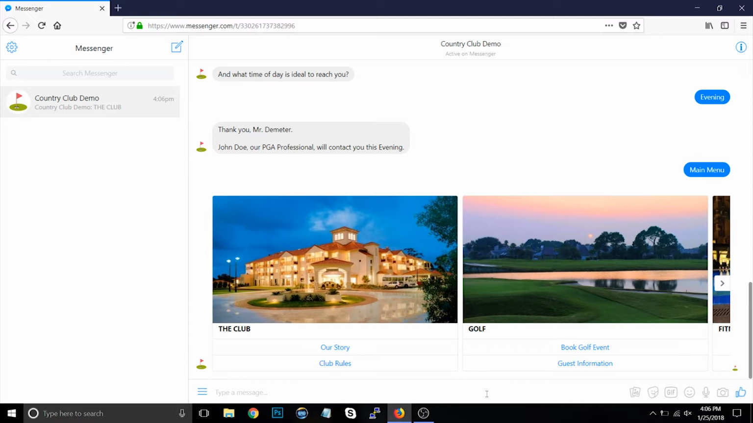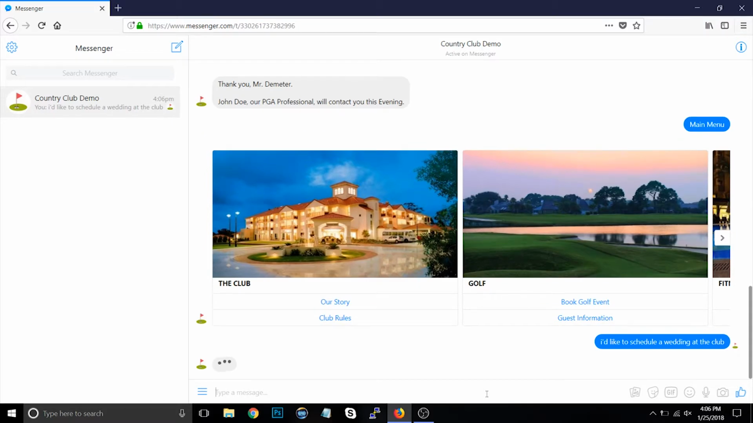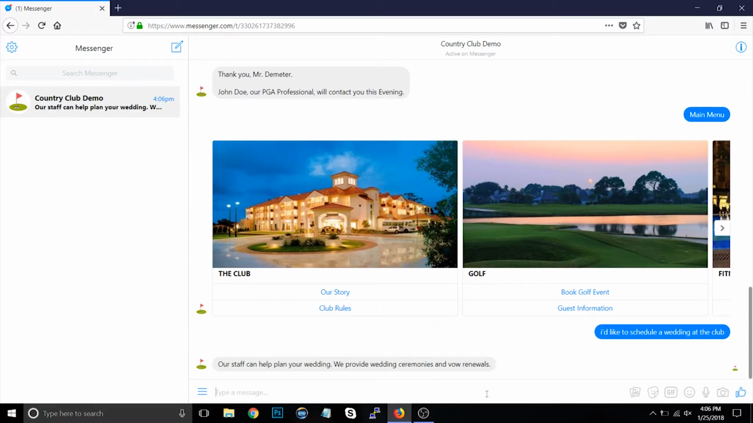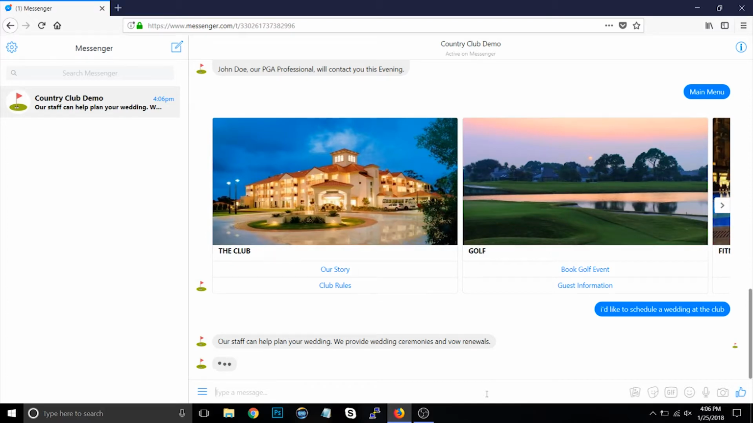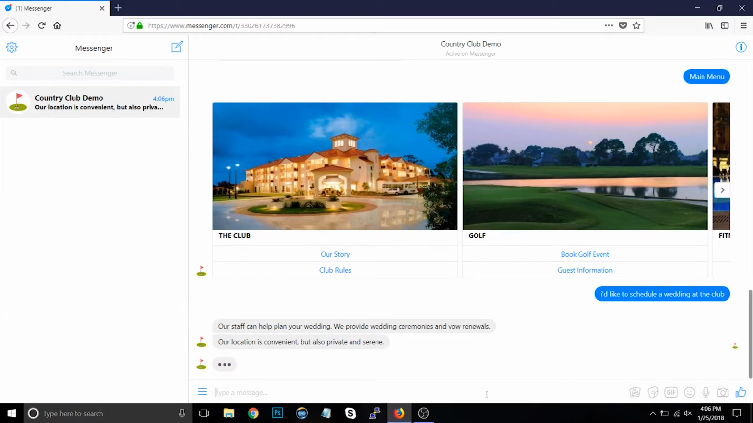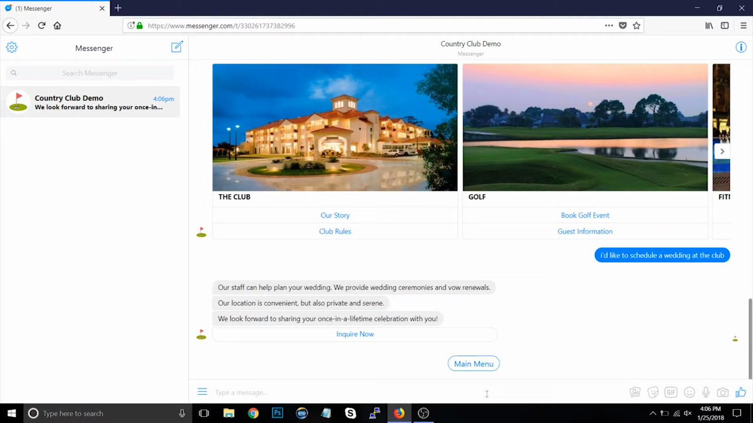Now let's skip ahead a little bit and say that we actually also want to schedule a wedding at this country club. So let's say exactly that. I'd like to schedule a wedding at the club. Now, this is natural language processing, NLP, which is built into the template, which allows the user to basically ask about 10 frequently asked questions, and then you can give a customized response based on what they asked, so users aren't only relying on buttons within the bot.